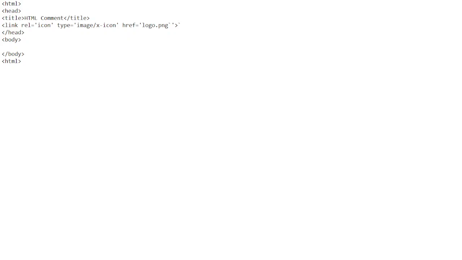So in summary, you already know what a favicon is. A favicon is a small icon in your browser tab. You add it with the link tag inside the head section, and it helps make your website look more polished and professional.